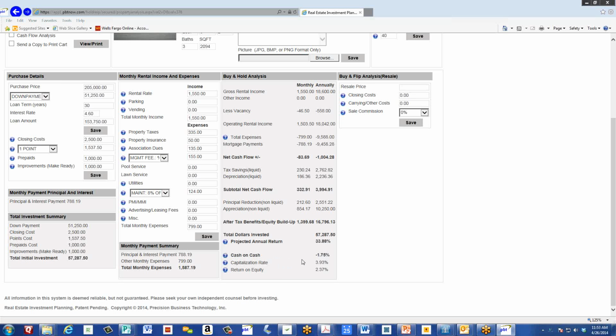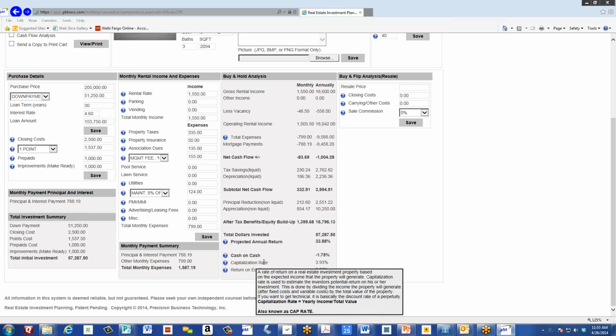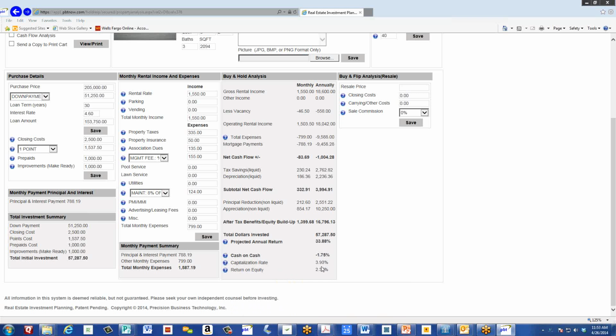The cash on cash return, it projects, is a little negative because of this here. And the capitalization rate or return on equity. If you're not familiar with what those terms are, you can go in here and it'll break it down and let you know what those are. Now, this will enable us to see, does this make sense for a buy and hold? In this case, it does, because it's extremely positive after the tax savings and depreciation are added back.